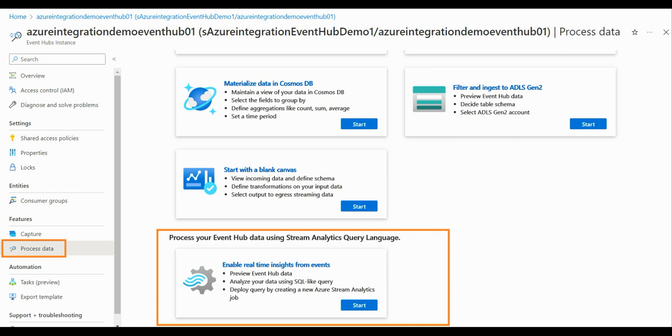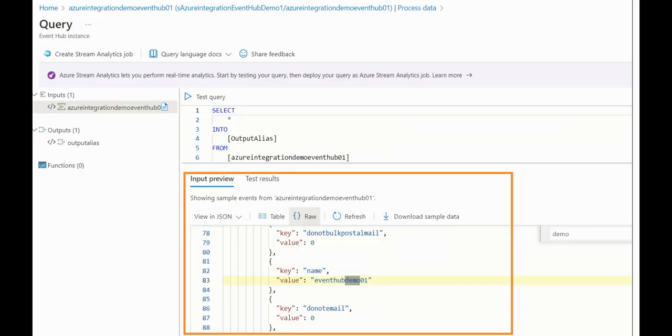In this demo, we'll be processing the data via the Azure Stream Analytics query language. So click on Start under Enable Real-Time Insights from Events. Once you click on Start, this will open the Azure Stream Analytics query language tool, and here click on Test Query.